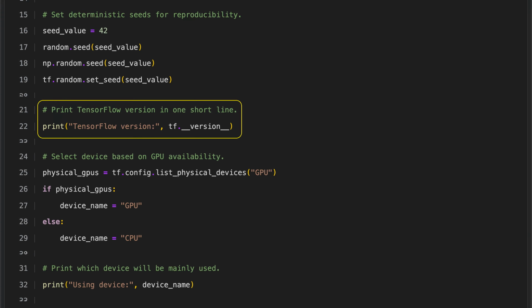This line displays the version of TensorFlow currently in use. It helps you quickly verify that the correct version of the library is installed. Confirming the version is important to ensure compatibility with your code and to help with debugging when issues arise.